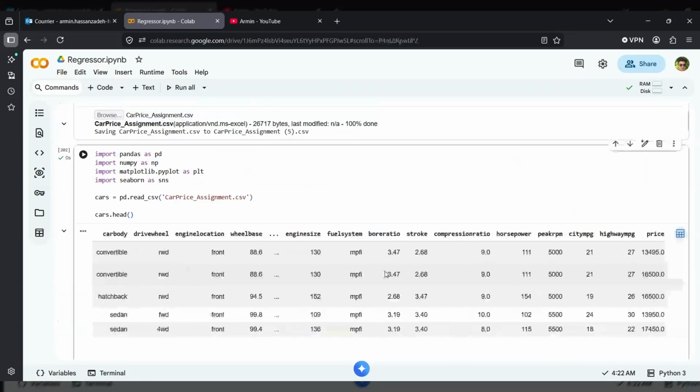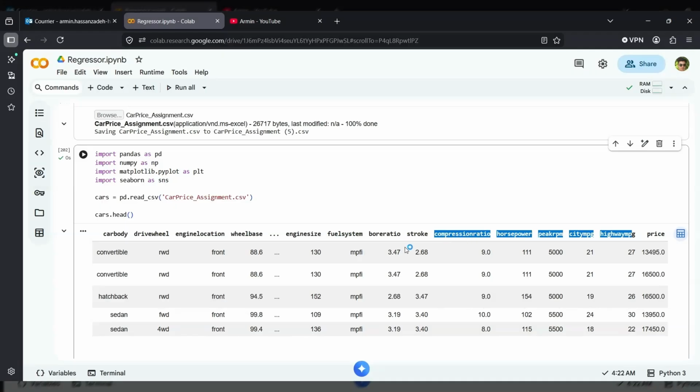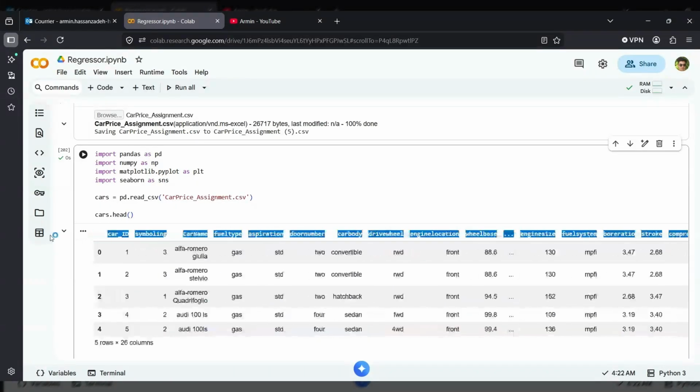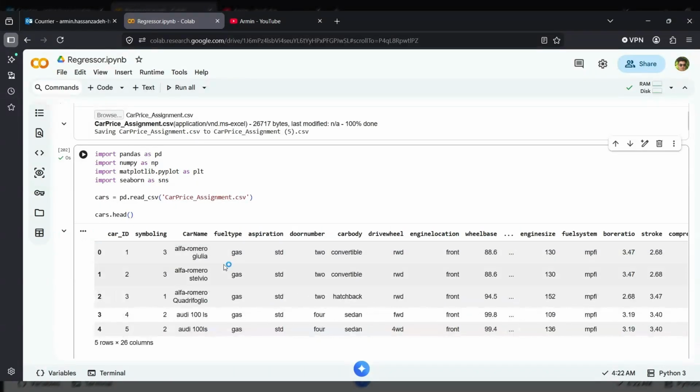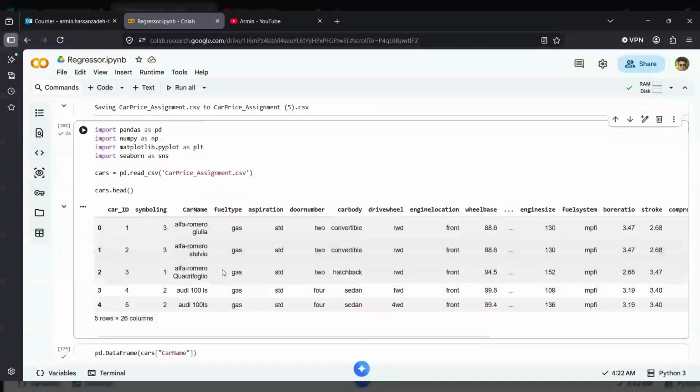Here, the price is our target, and all the others are our X columns. So the changes we have in this case are feature engineering and encoding. Before making a regression model, we have to prepare the data. The data is real, so we need to check the features.